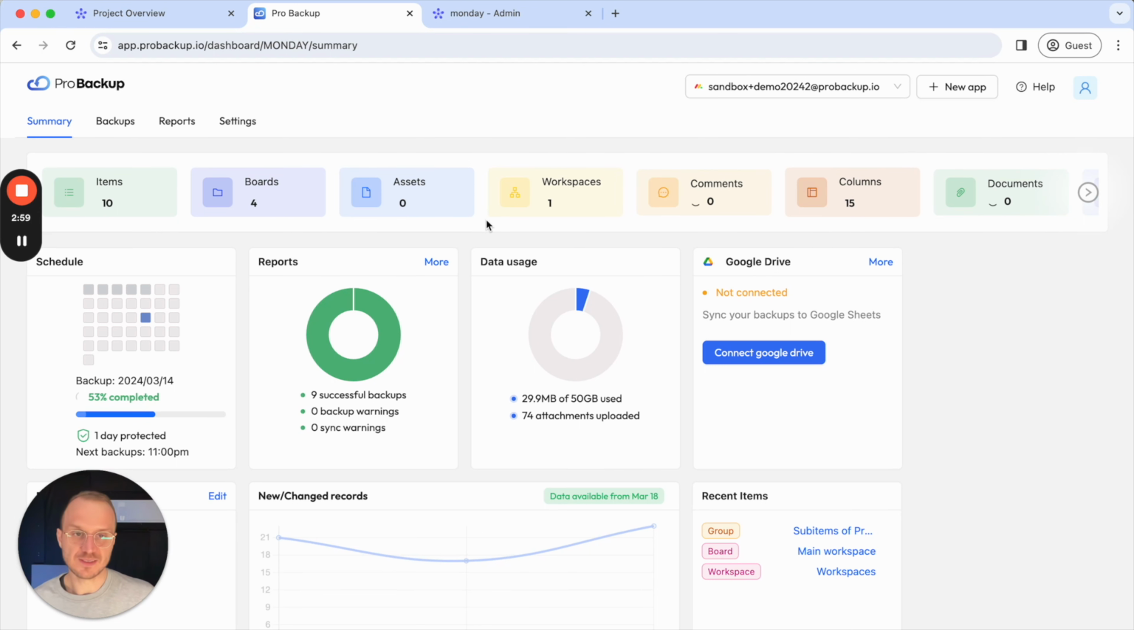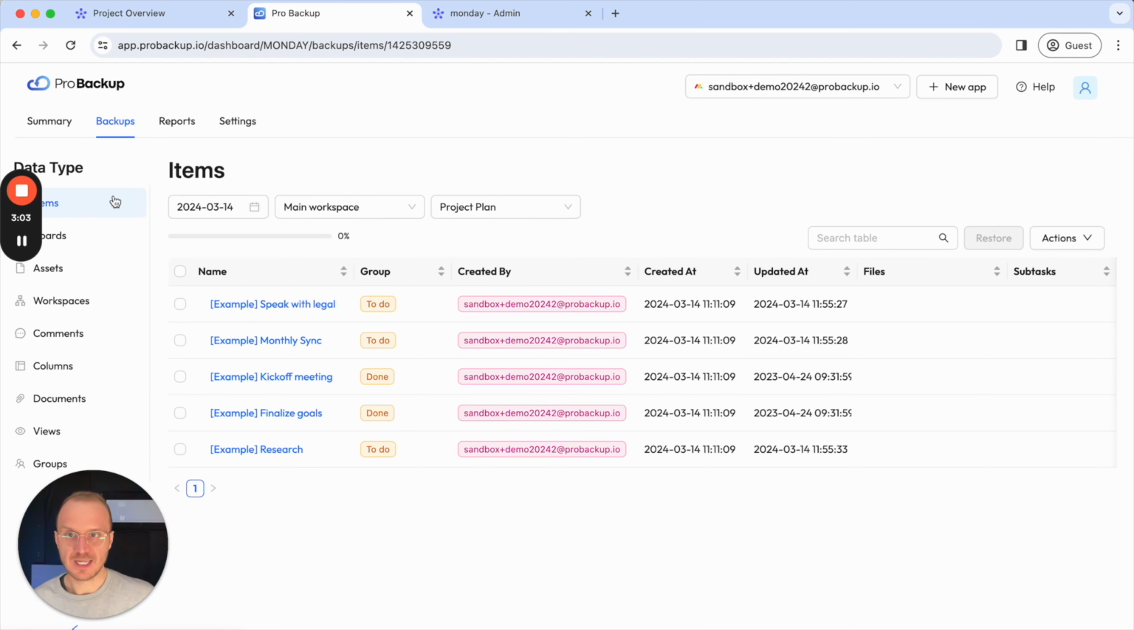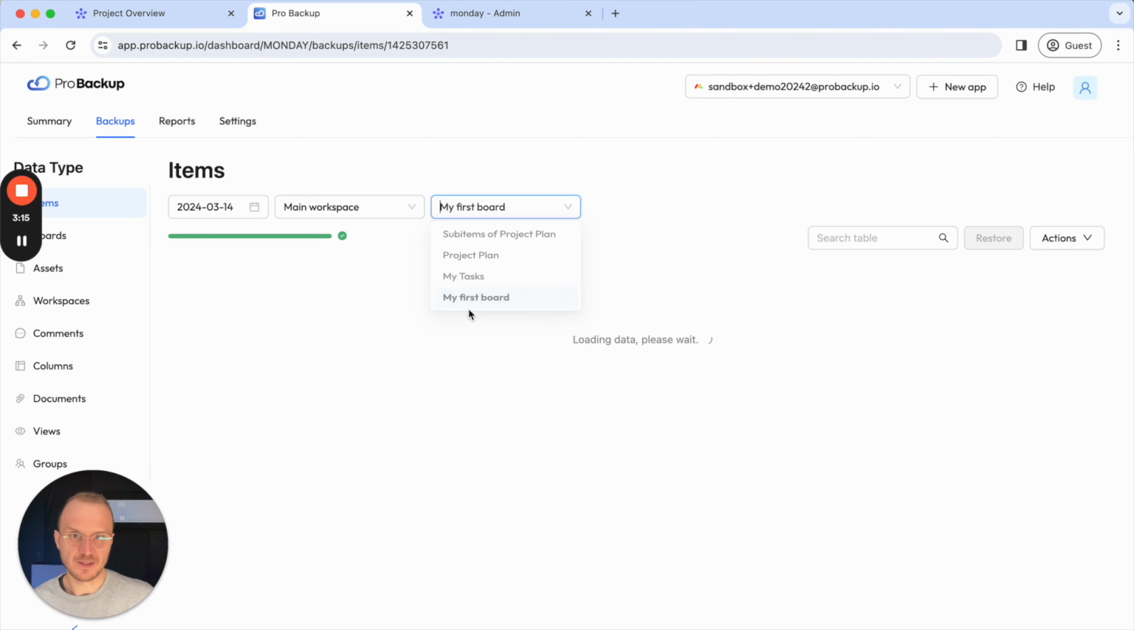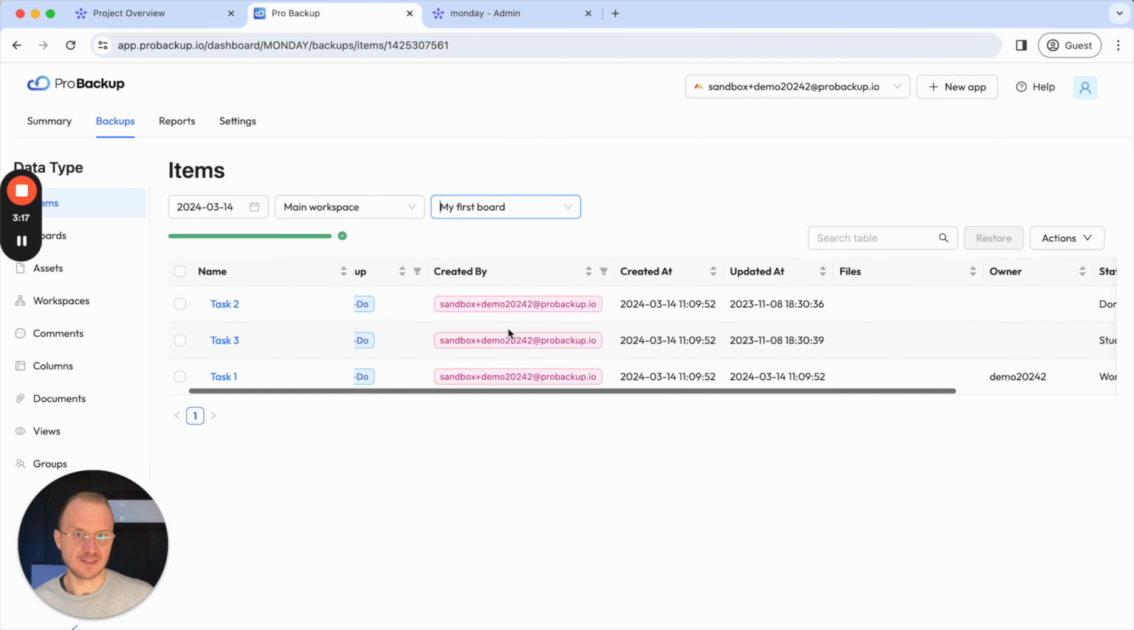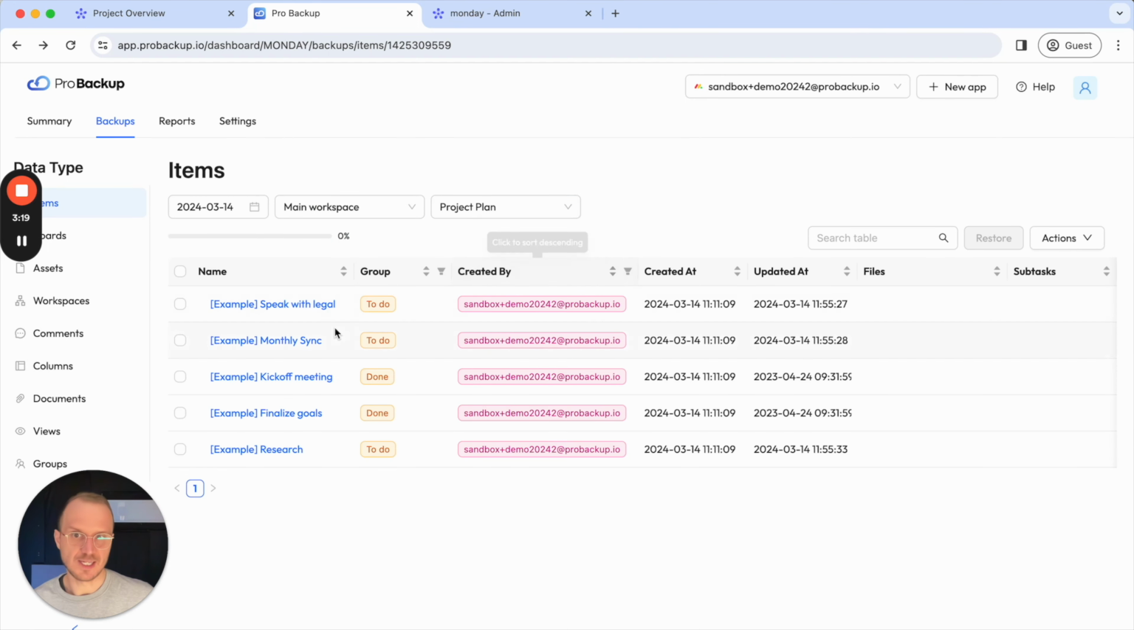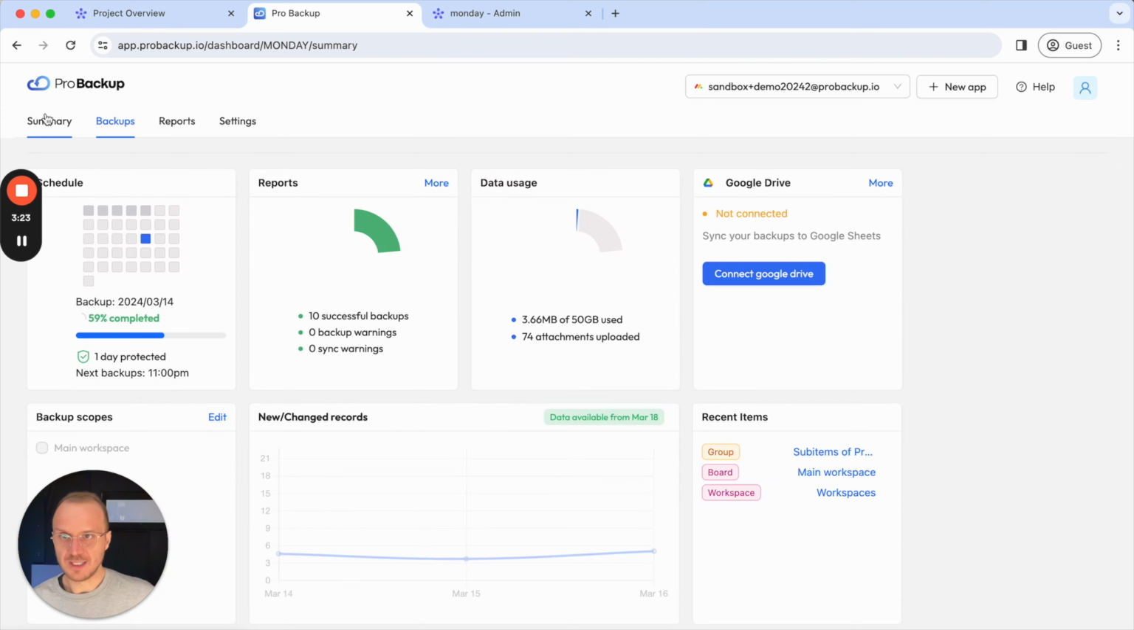Once the backup has been completed, you will be able to go to the backups page and view the data that is stored within your account. In this case, some items have already been pulled in, so I can click here on the items, for example, and then click on my first board, where you can see the tasks that are stored in my monday.com account. So that's it for now for the onboarding video.